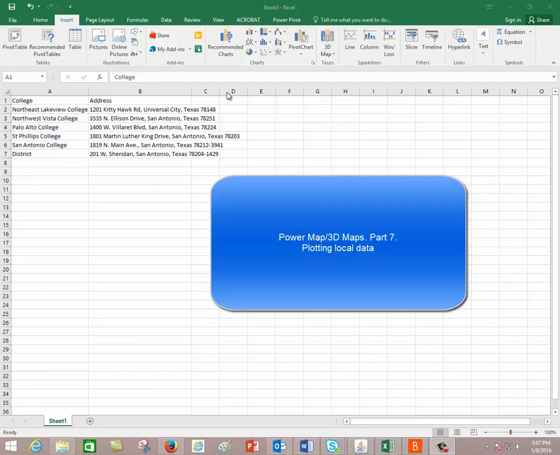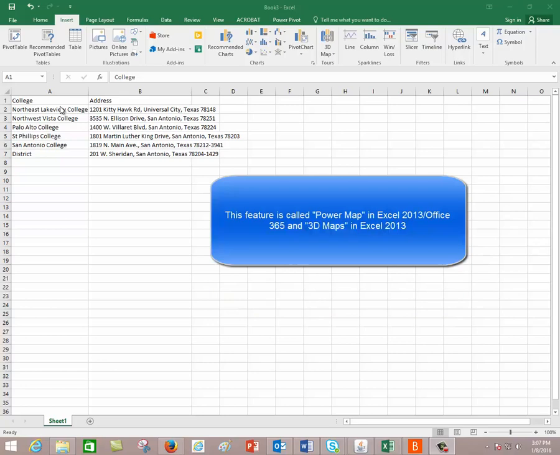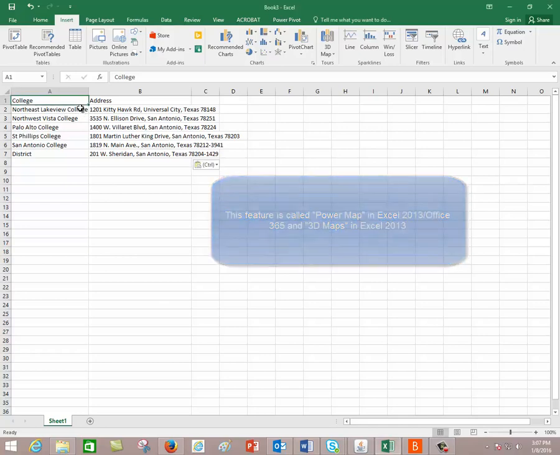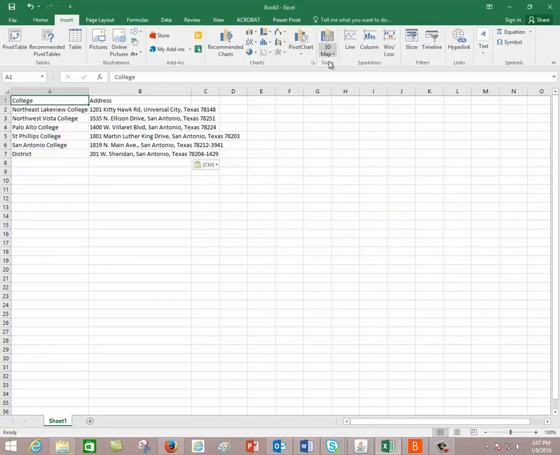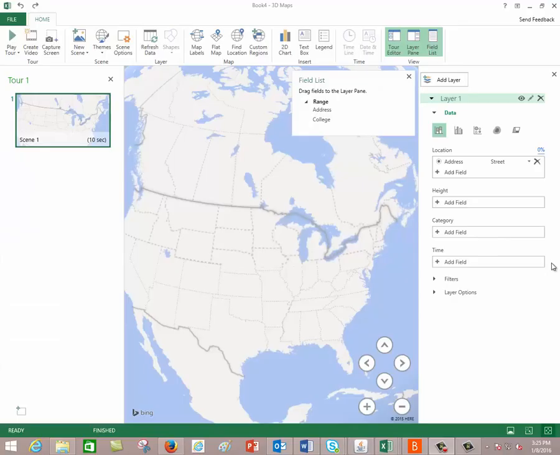So far we've looked at state and county geography. Let's see if we can do something a little bit more local. I've put down addresses of all the Alamo colleges in San Antonio, and let's see if we can plot these on the map. I'll click somewhere within my data. On the Insert tab, I'll go to the Tours group. I'll click 3D Map and click Open 3D Maps.